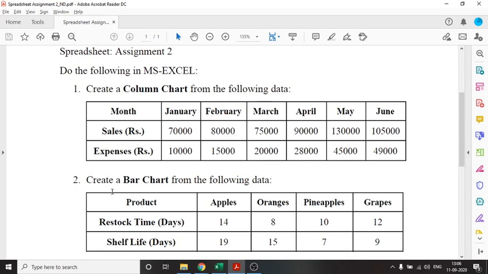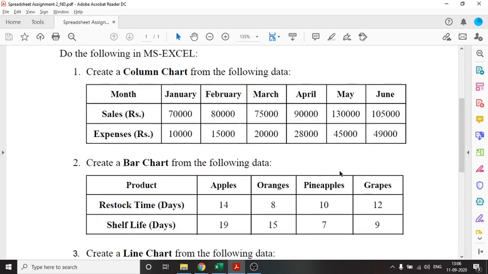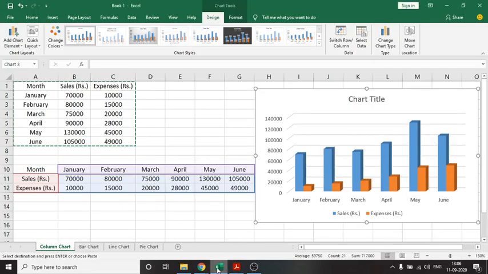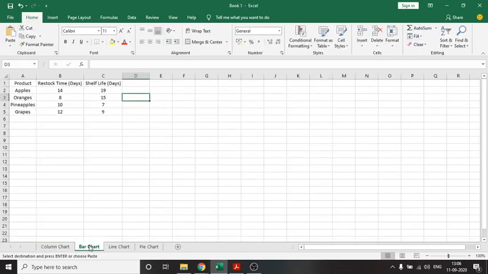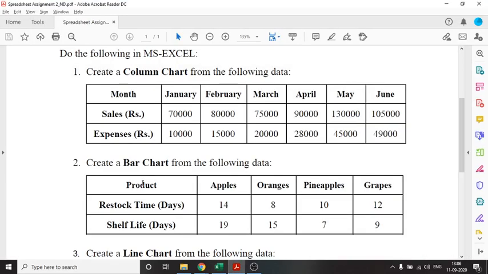Question number 2 is asking to create a bar chart from the following data. The same thing. Charting is this: you put the data, and the same steps you apply for different types of charts. The chart will be before you. Nothing else you have to do. So let's start with the bar chart. I'm moving to the next sheet where I have put the data. I've provided the data regarding the bar chart. This is what our data is about. It is showing fruit products, their restock time in days, and shelf life.